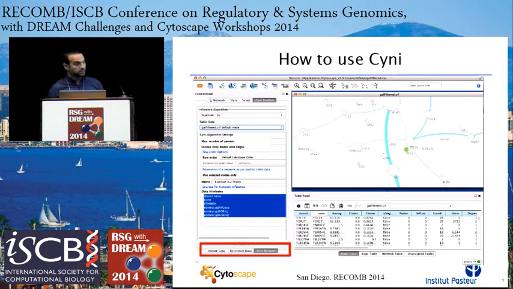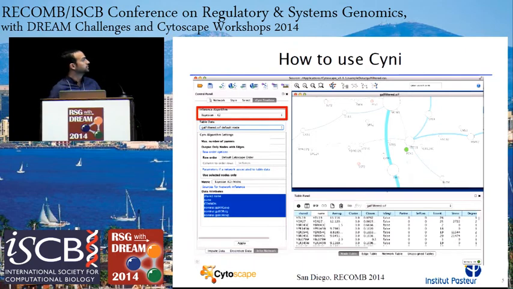Then at the top of this user interface, there is the first drop-down button, where by clicking it you have the list of all algorithms available for this type of tool. The next button allows you to select the data, because of course to infer a network you need input data, a table.